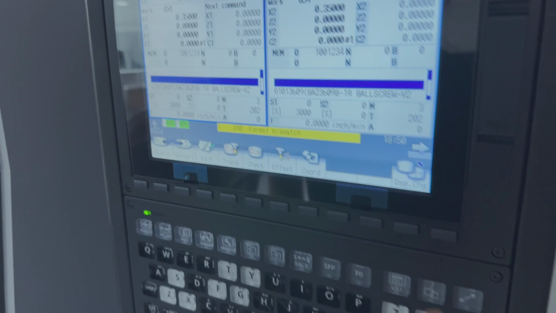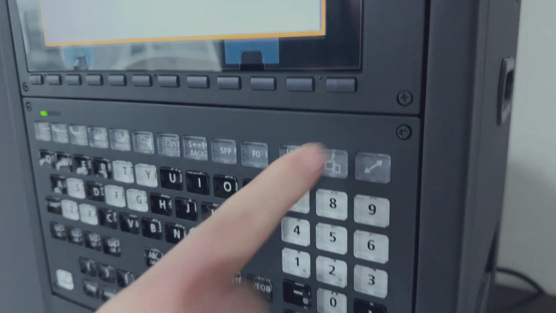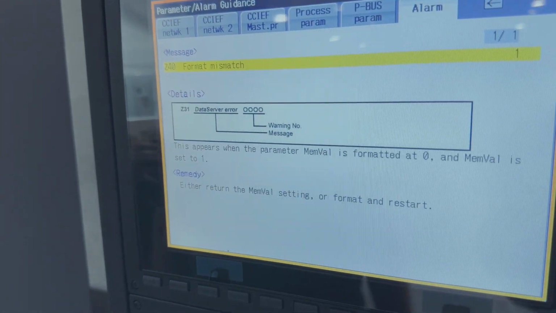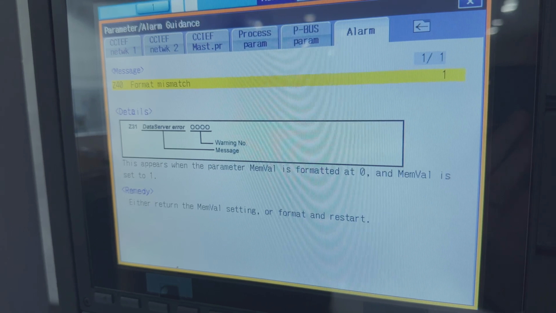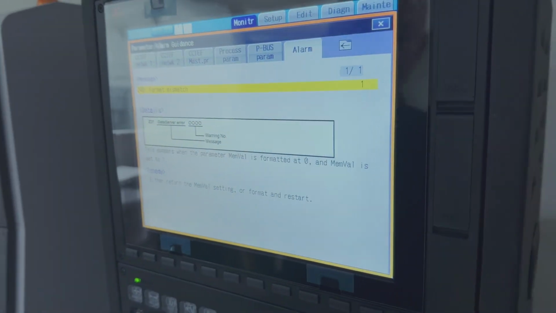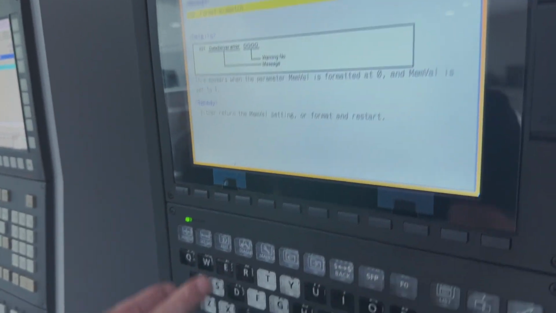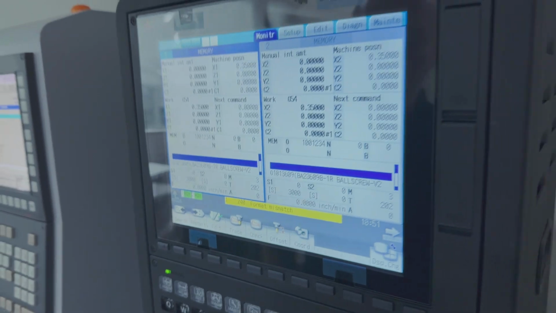I can click on this alarm and I can hit the question mark, right? And it's going to give me the alarm description. It's kind of a nice feature on these controls. So just a quick overview on that. The navigation for your maintenance, your diagnostics, your setup, your monitor, PLC switches, everything we looked at over there, it's all in the same locations on this.